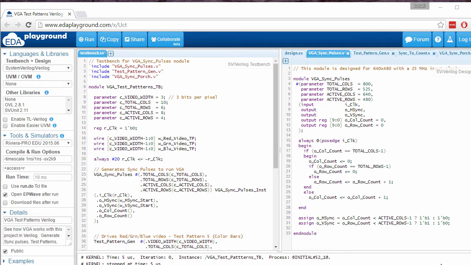This is the Verilog section of the code. If you want to skip ahead to the VHDL section, you can do that now.